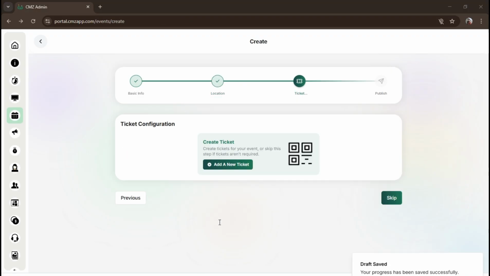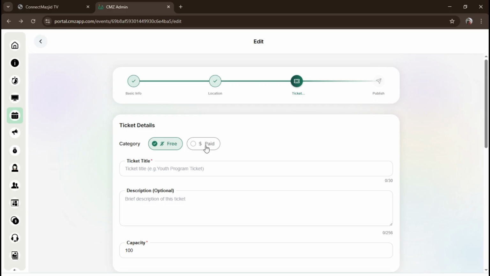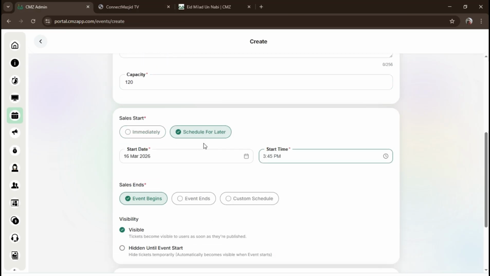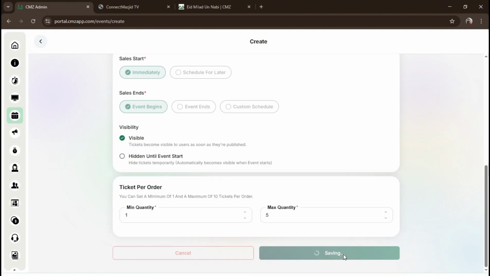Next, choose whether your event requires tickets. If not, you can skip it. If so, you can create multiple tickets now. Select from free or paid options. Fill in the details. Set a time for your listing to go live, scheduling, and preview your ticket.